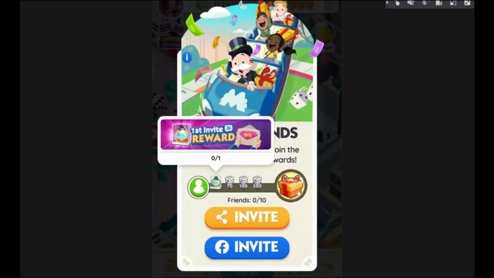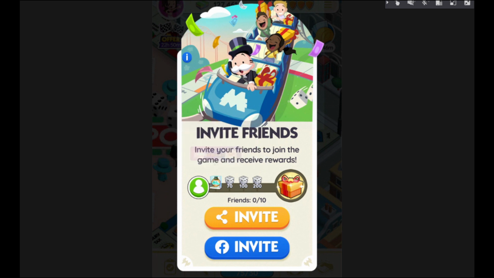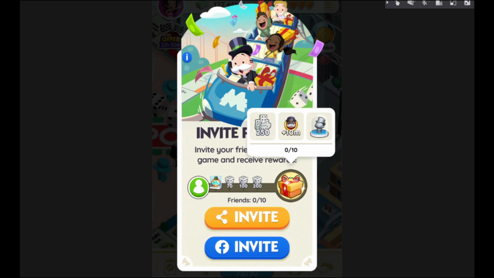Before you share anything, it helps to understand the rewards. Every time someone joins Monopoly Go using your invite link, you earn free dice. Depending on the promotion running, that can be 70, 100, 200, or even 250 additional rolls, and you also receive a Mr. Monopoly token as a bonus. Rewards can vary, but the idea is the same. More friends joining through your link means more rolls for you.